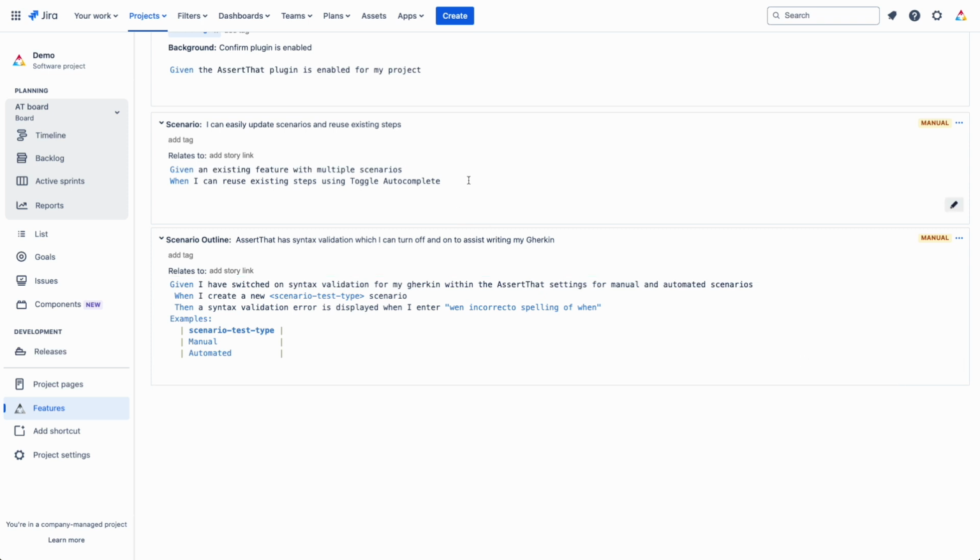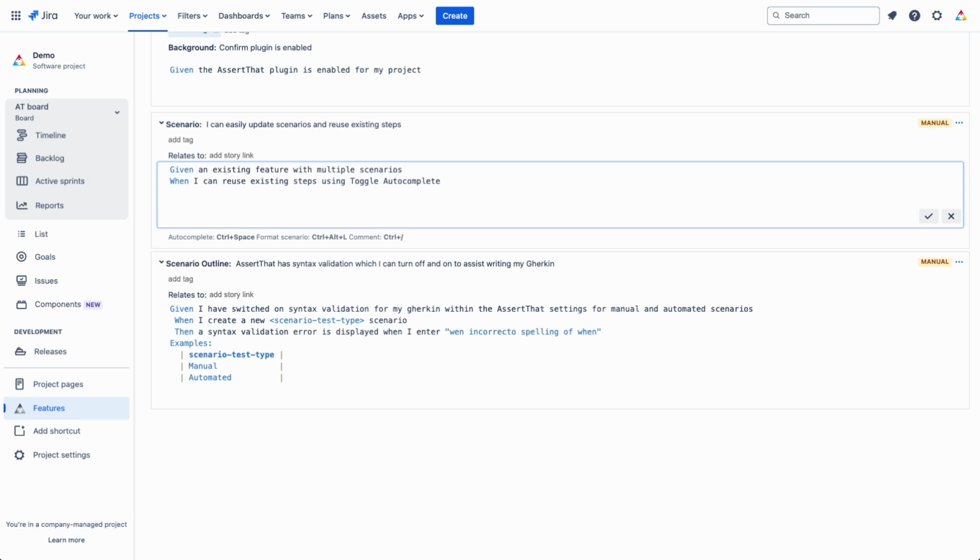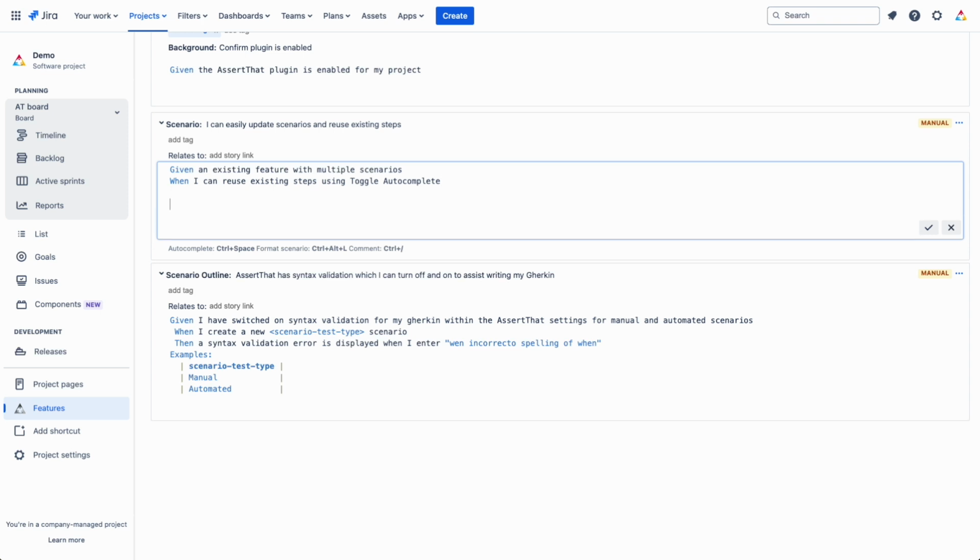The other shortcut that you probably noticed there was comments. So this is really useful when you're building up your scenarios and having 3Amigos sessions. So I could then start typing a new comment. Okay, and then the shortcut to add the comment in there is just going to be Control and slash.